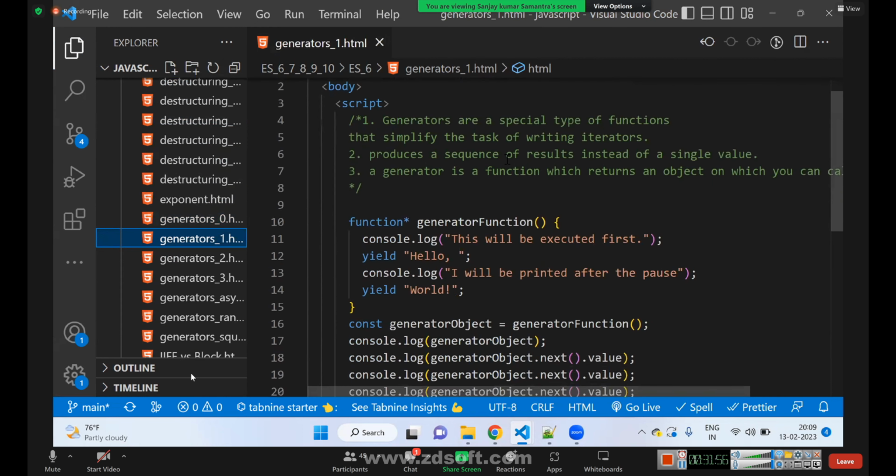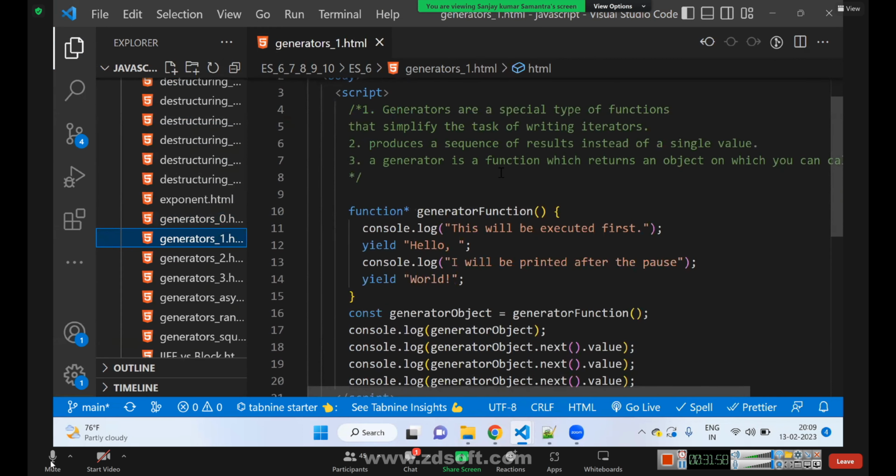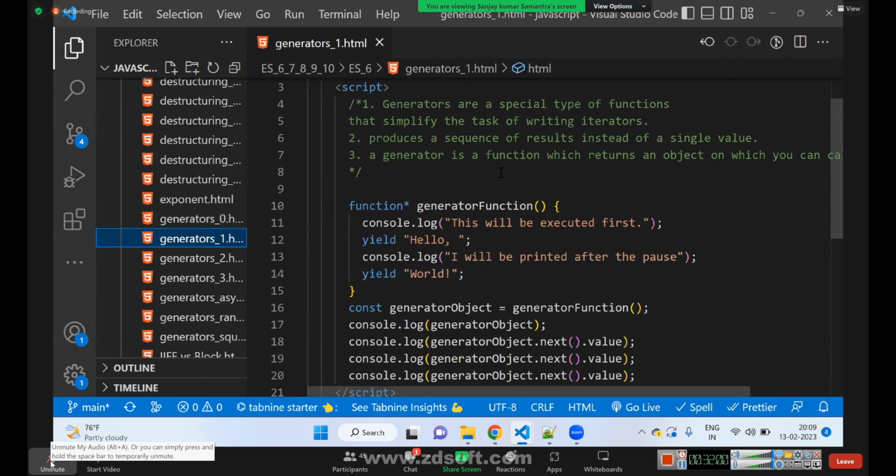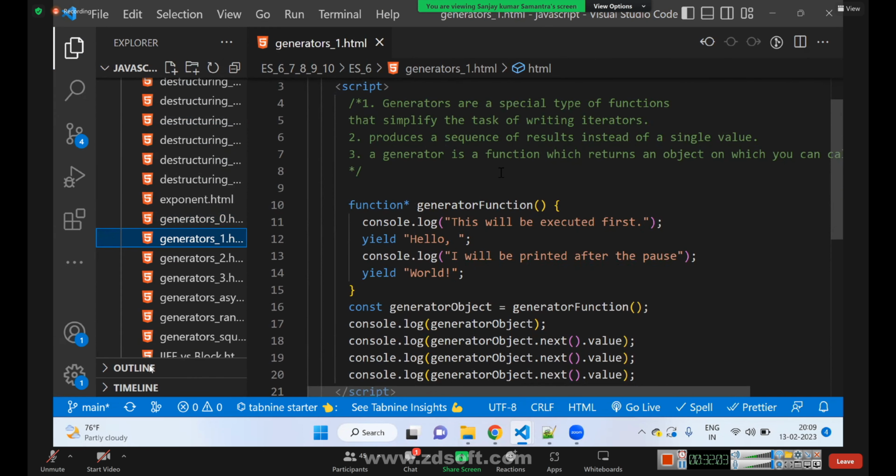Okay. So what is the normal function and what is generator function? A generator function can return or can produce a sequence of results instead of a single value. A normal function can return only one value. But a generator function is a special type of function which can produce multiple values. Function star generator function. This is a generator function. This is not a plain function.